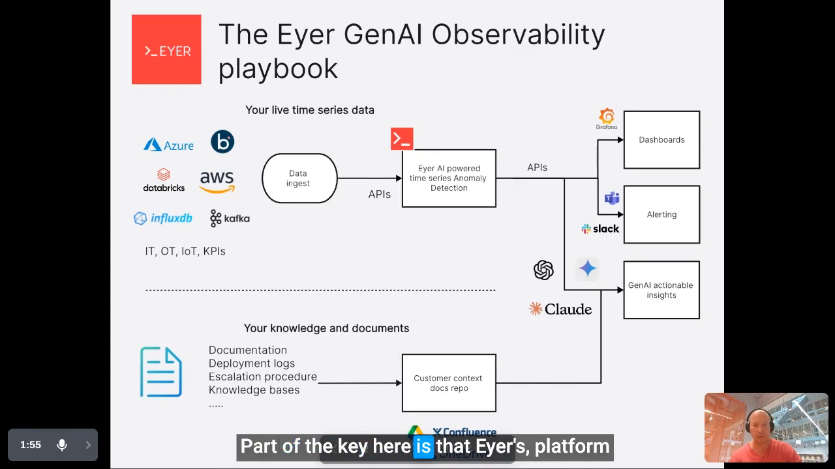Part of the key here is that Eyer's platform is completely headless, so it's API exposed, so it can receive data from any source. And the insight from Eyer can be exposed and used by any external source. In this scenario, we're showing Grafana, we're showing Teams and Slack, but also LLMs. So we'll go into each of these in a little bit of detail.